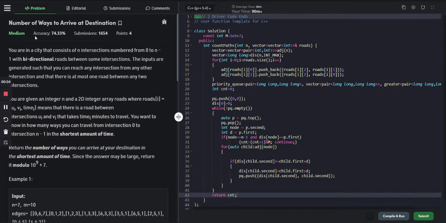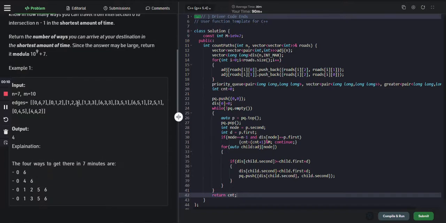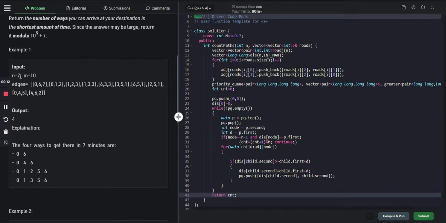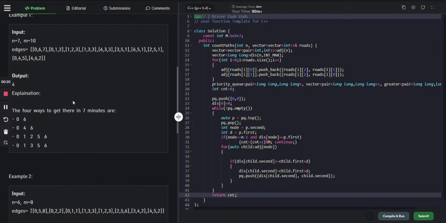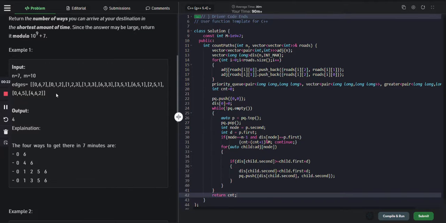So today's problem of the day is Number of Ways to Arrive at Destination. I'll quickly explain the problem. Basically, we have n cities connected by m roads, and the roads are given in the form of edges. We need to find the minimum time in which you can reach from city 0 to city n minus 1.